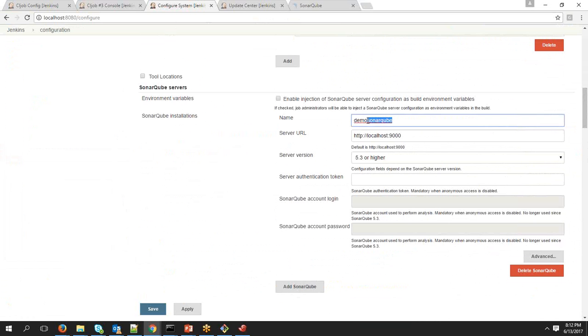Now to this, you just give a name. It's just the name which Jenkins is going to use to identify our instance of SonarQube. Okay, and then the server URL. Here you have to tell how we are going to connect to the SonarQube.